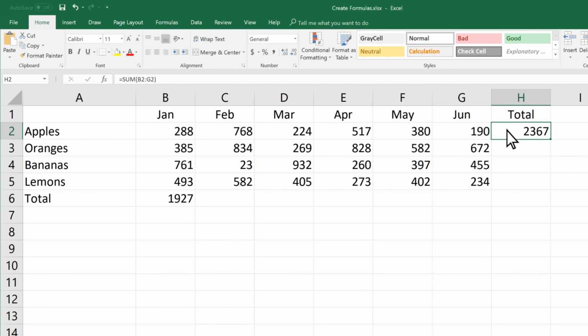Enter. You see the total, but also notice the formula in the bar above the sum of all cells, B2 through G2.